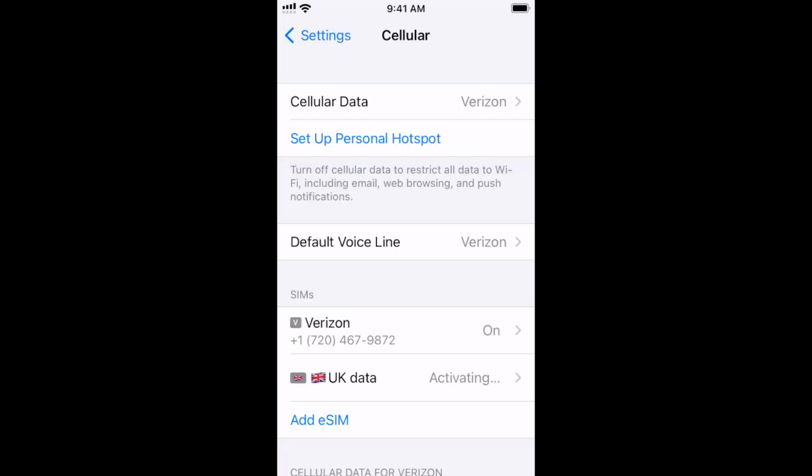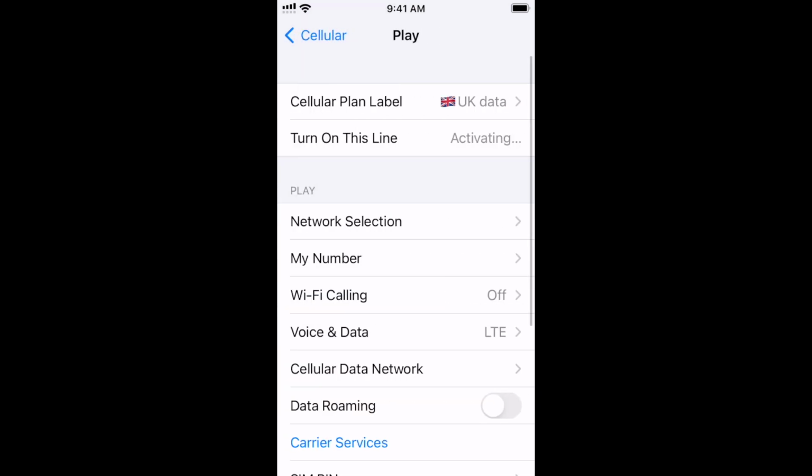So this is what I did. I basically clicked on the UK data line and I toggled the little button. You'll see it'll come up here. It says data roaming. I just toggle that on, and that's all you have to do. You don't have to worry about anything else.